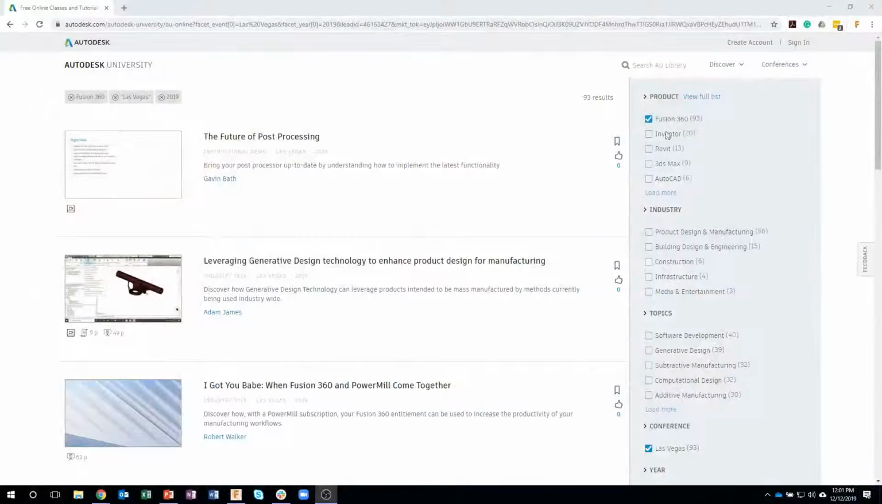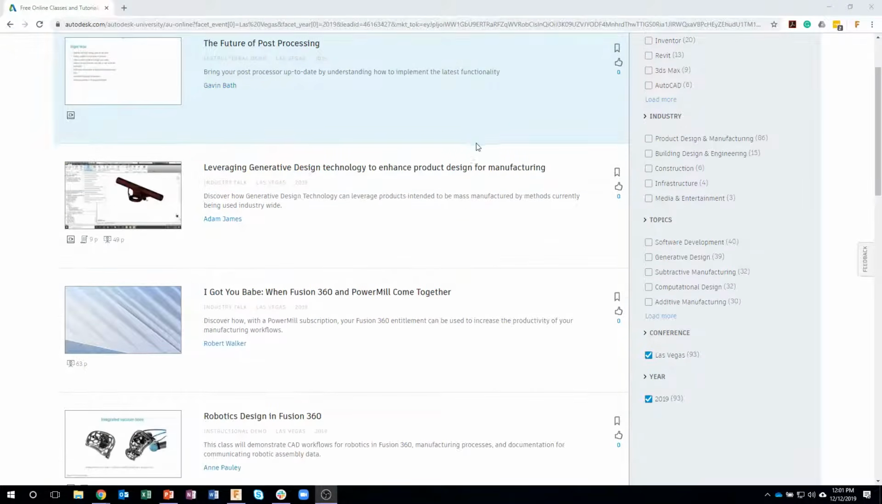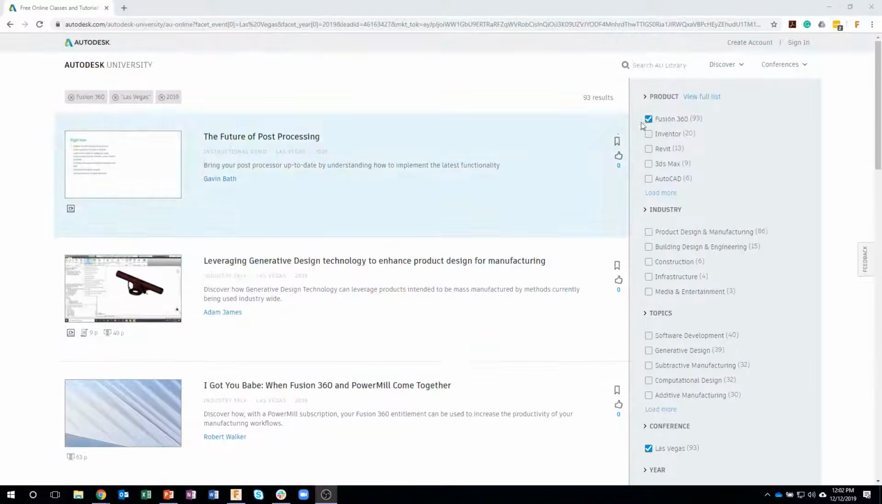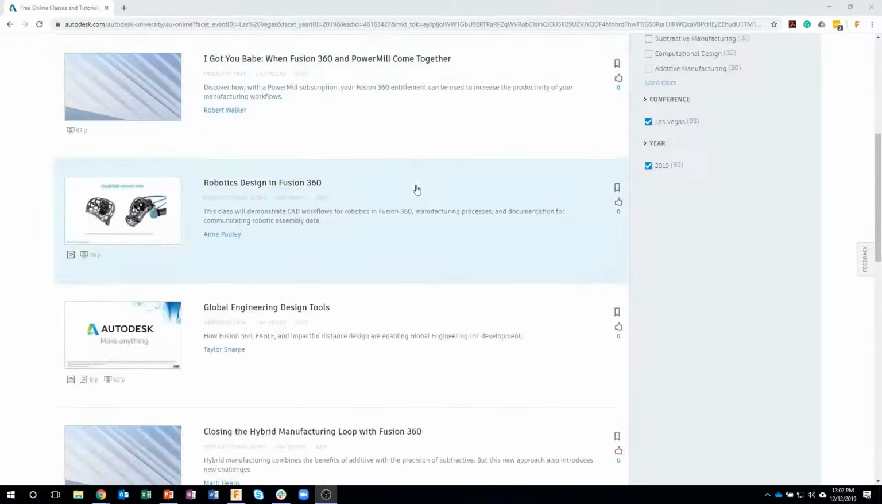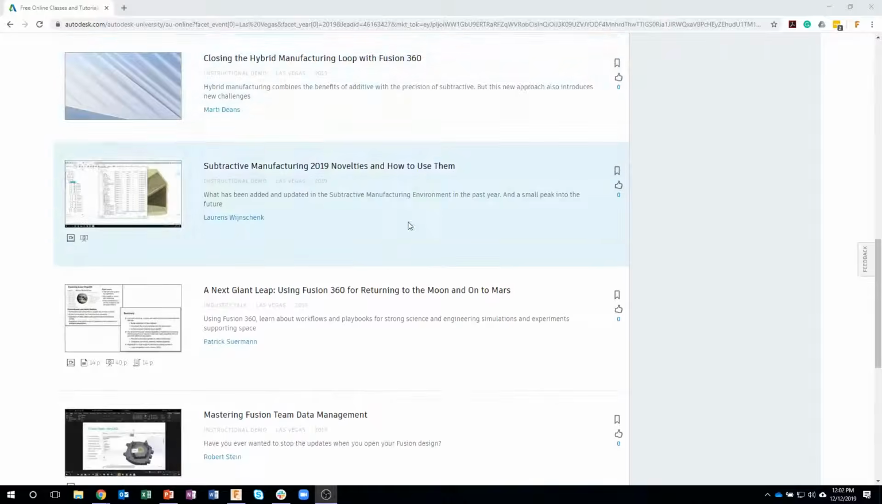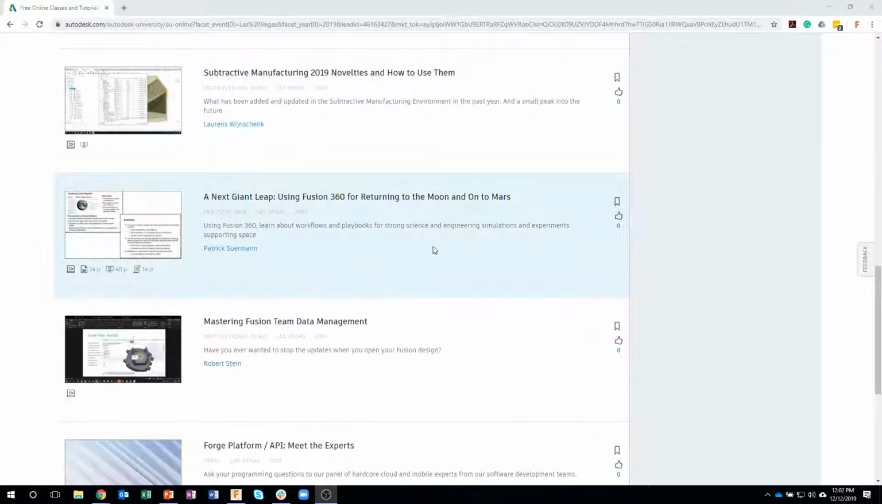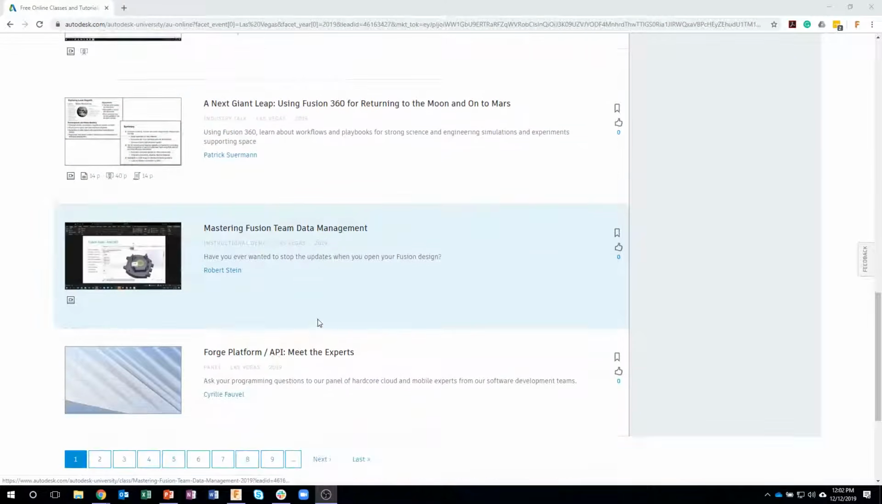Speaking of Autodesk University, I wanted to start out by saying that all of the classes are now online. So if you were not able to attend, it looks like there are over 90 Fusion classes. I filtered it just for Fusion. There are hundreds and hundreds of classes out here. For example, robotics design in Fusion 360 and Fusion Team data management, etc.